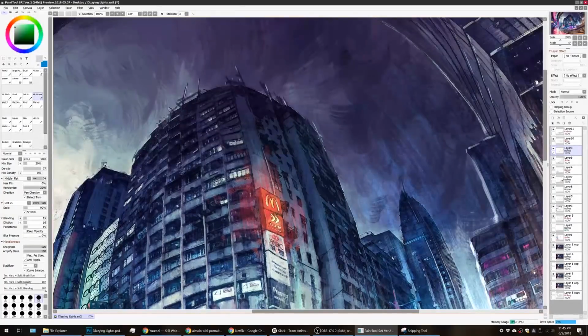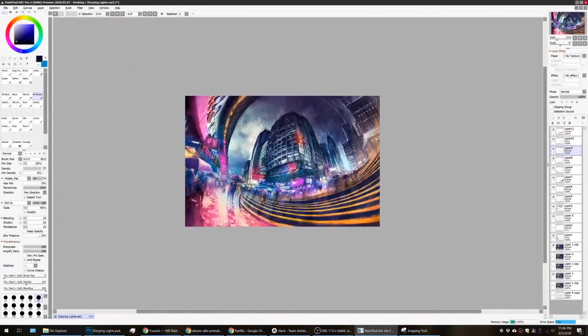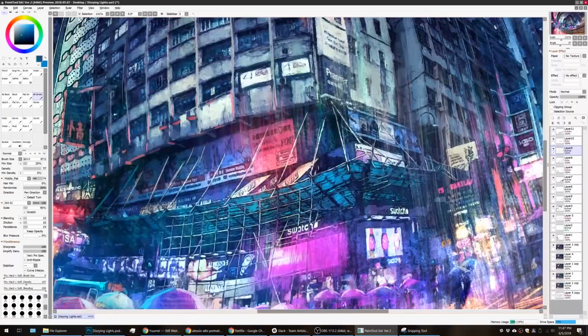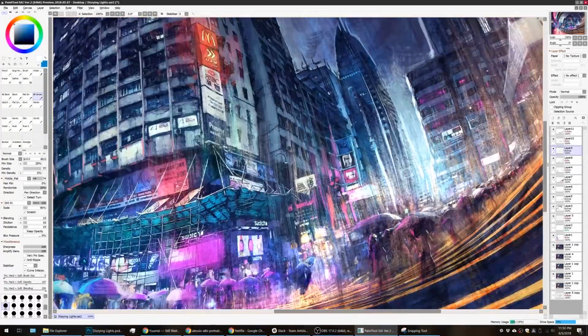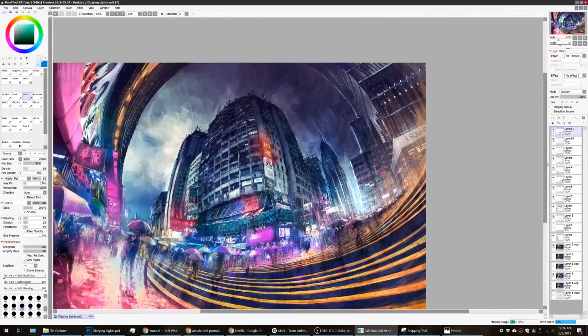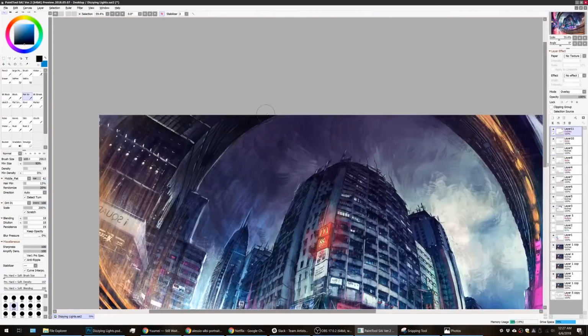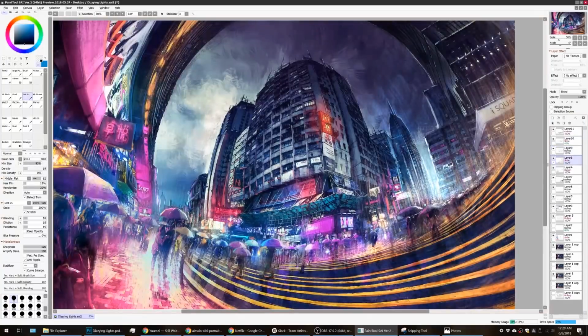This part of the painting takes the longest, and it's just a lot of repetitive tasks. A little reflection here, a little shading there, but it's also very relaxing. You kind of get into the flow and let your mind go blank.